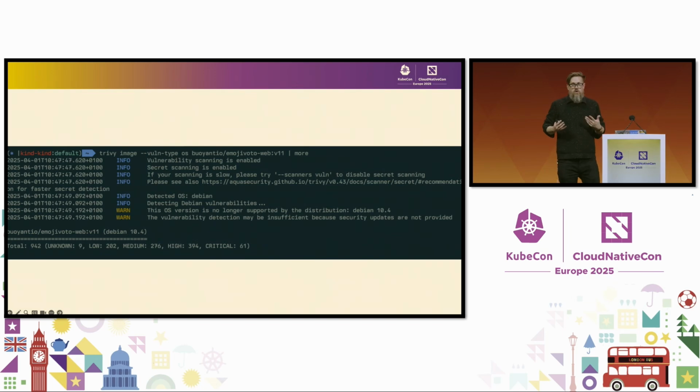If you're running in your own registry, there are some things that you can do, and we'll take a look at that. In this case, we're looking at one of the images from the Emoji voting app. It's got 394 high, 61 critical vulnerabilities. Probably shouldn't run this in production. If I did this at Microsoft, I'd get a lot of S360 alerts.